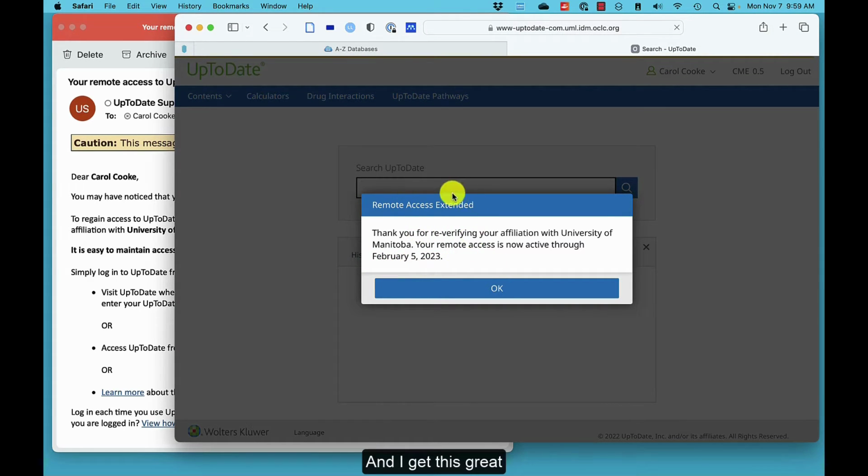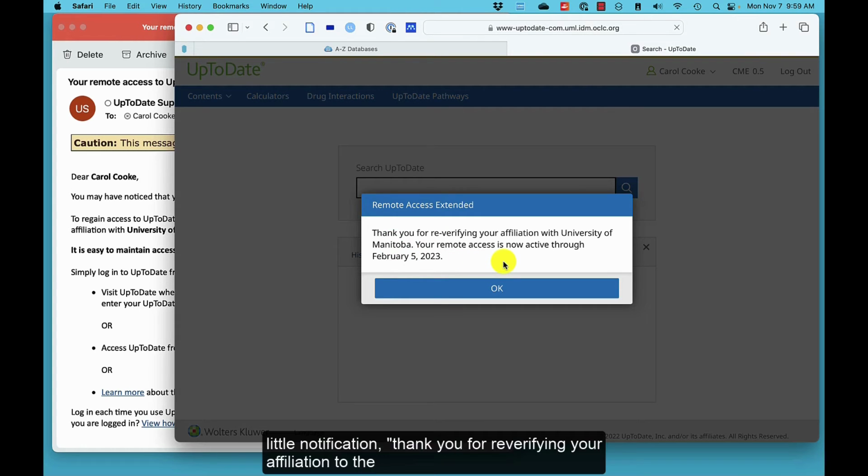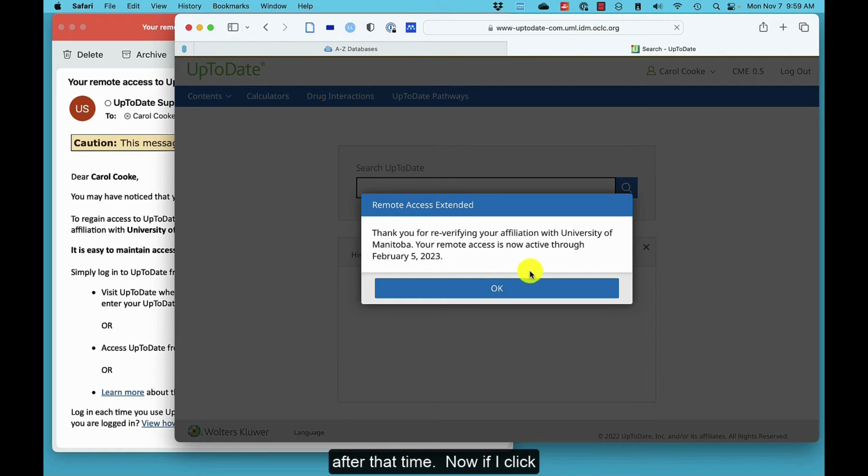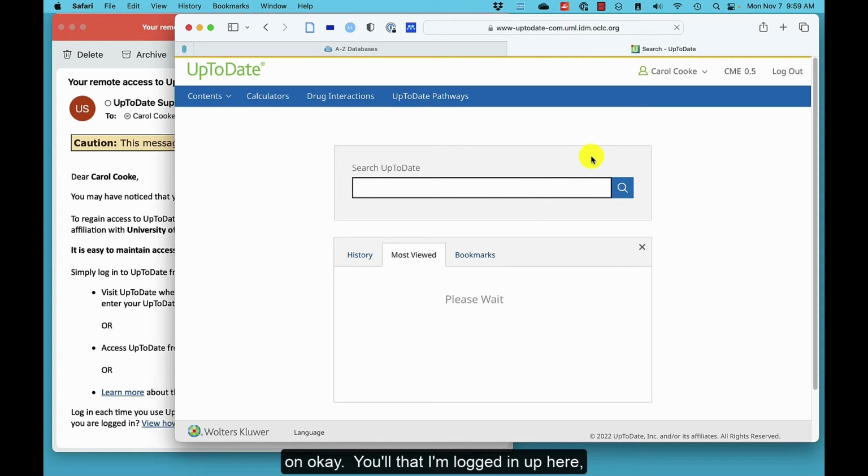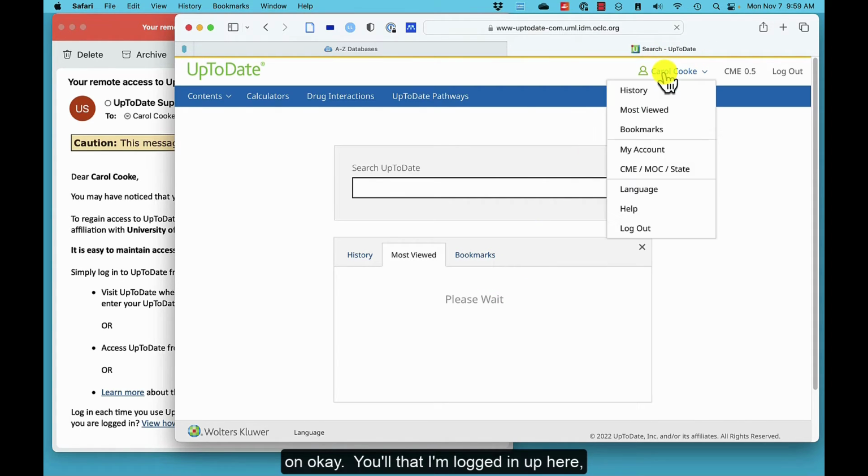And I get this great little notification. Thank you for re-verifying your affiliation to the University of Manitoba. Your remote access is now active through a particular date. So I'll have to log back in and renew after that time. Now, if I click on OK, you'll see that I'm logged in up here.